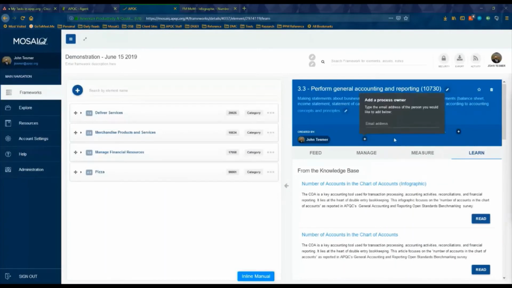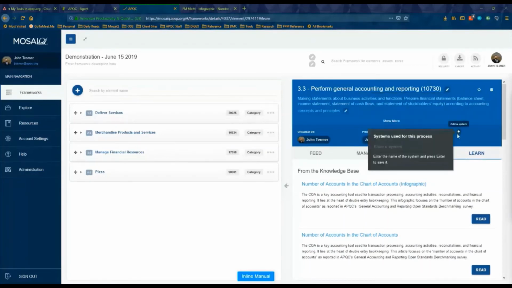So you can identify process owners. So if I wanted to nominate myself as a process owner, I just key in my email address here. There I am. I'll add myself. So now I'm a process owner. If I wanted to establish some system linkages here, I could say something like Excel, SAP, or maybe even some cloud-based service.